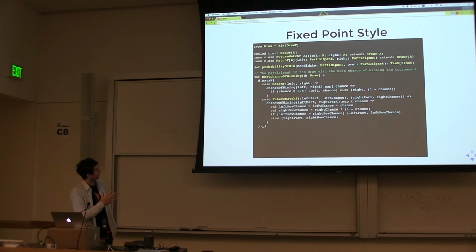And so the case for our initial match is essentially the same thing. But the one with our recursive node, that's the interesting one. So in this case, we can just pattern match, FutureMatch F, and then what we get inside of our structure is the left participant, their chance of winning, the right participant, and their chance of winning. So this way of modeling has allowed us to get these things for free.